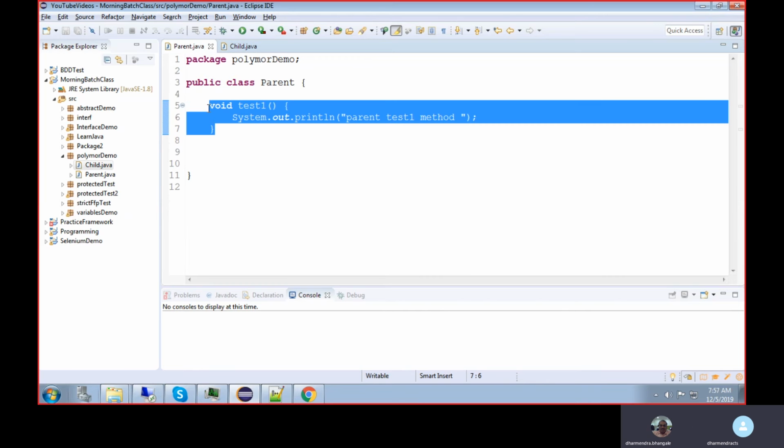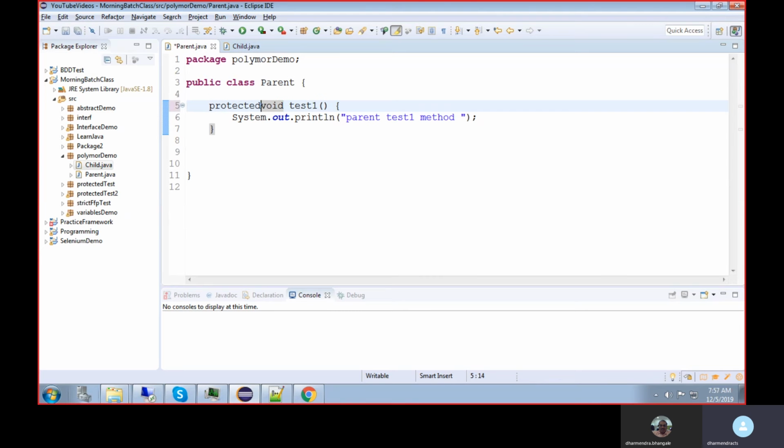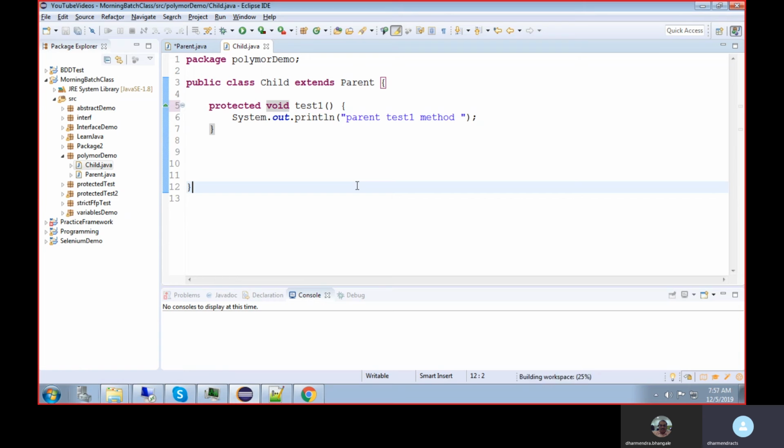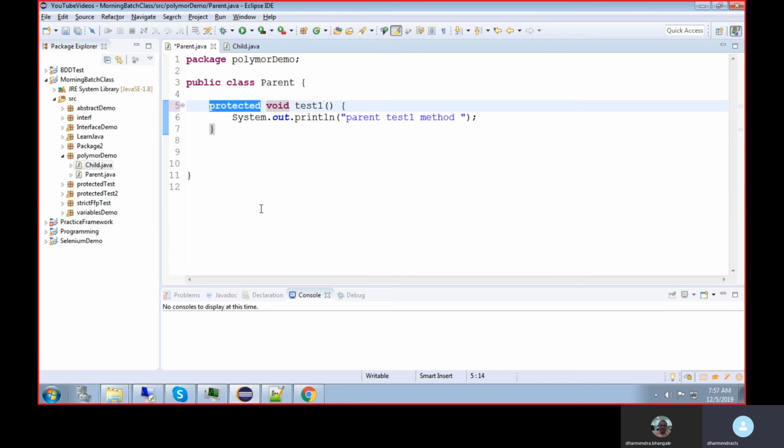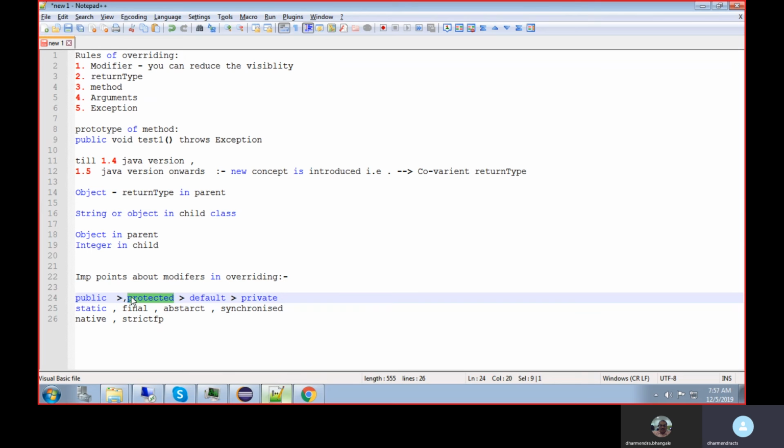If I write protected here, now I can write protected here also. It was weird actually. So you can have the same modifier or you can increase the visibility, but you cannot decrease the visibility. Let's say if it is protected in the parent, you can make it public in the child or you can have the same, that is protected, in the child class.